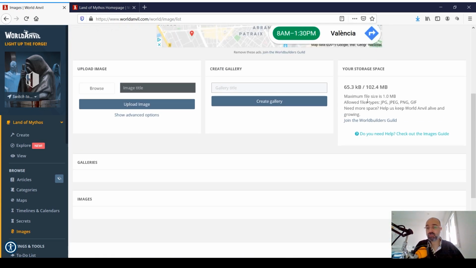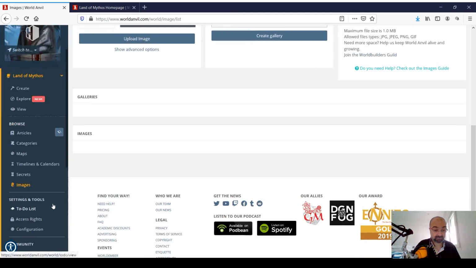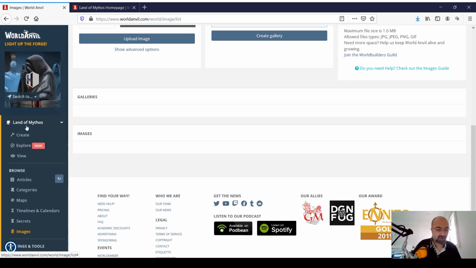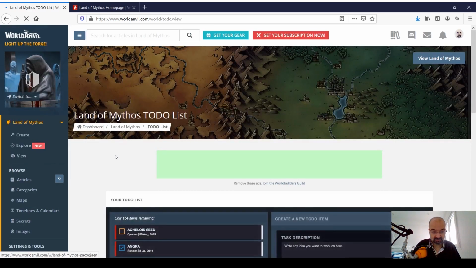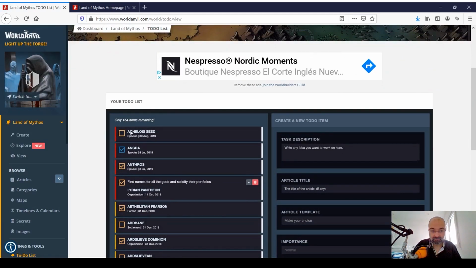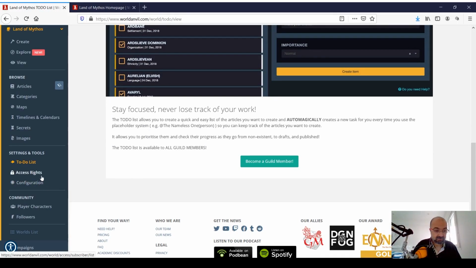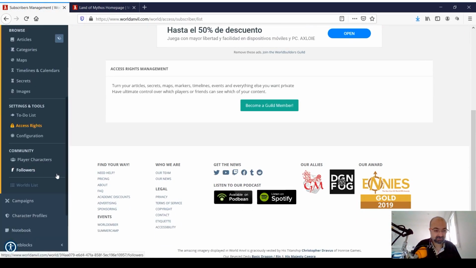And you get 102 storage space. You get more if you pay, which is perfectly normal and perfectly fine. So essentially, this is how you create content for World Anvil. You get your to-do list, which again, you have to pay for. You have access rights. You have to pay for it as well. So I don't know exactly what it means.